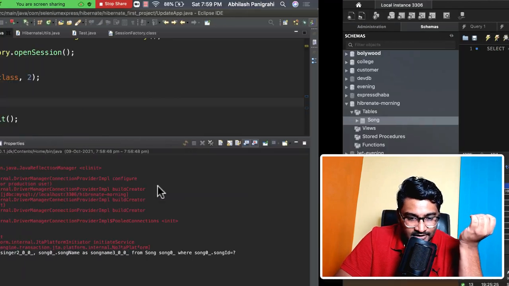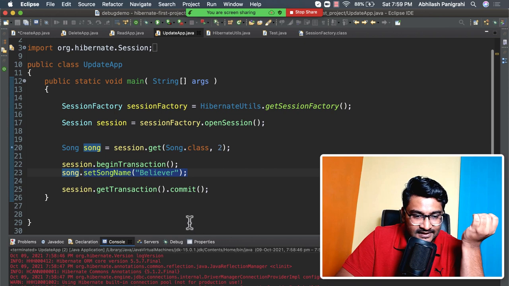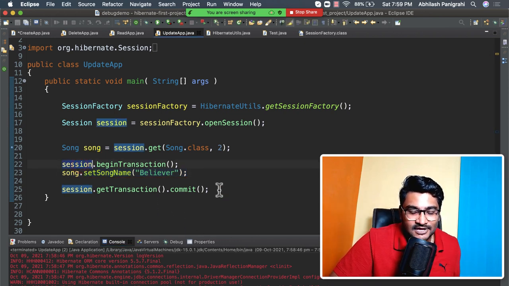Then how did this thing happen? For that, you need to understand something called session. You need to understand that in depth. You need to understand about the persistence context and the states that we have internally. That's where we'll resume in the next class.